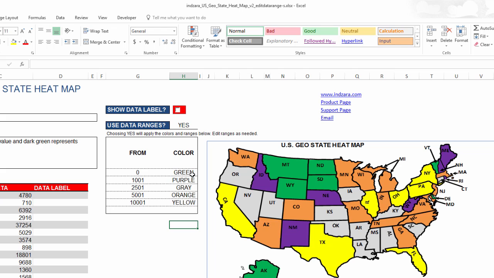So there are 7 colors that you can set up, and you can go to each one of those and replace it with the color of your choice. You can follow exactly the same steps that we did.